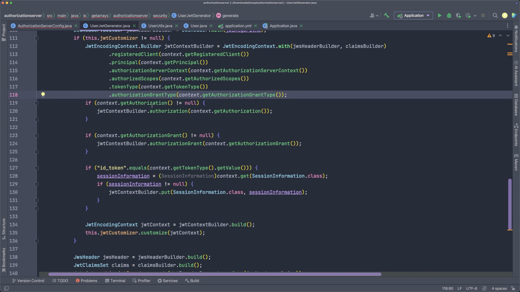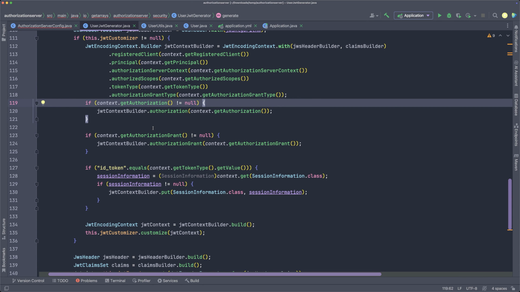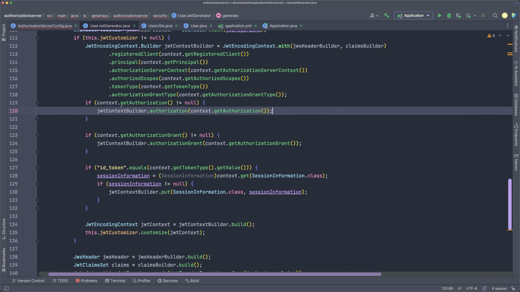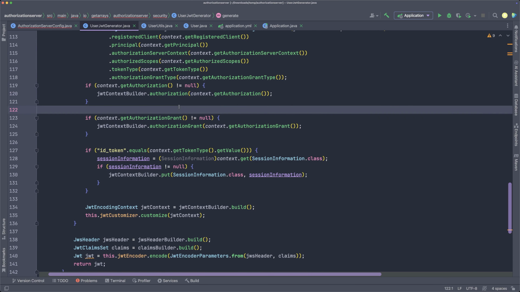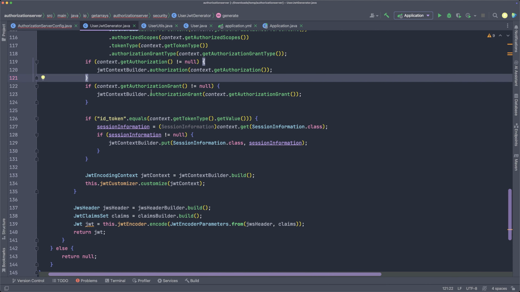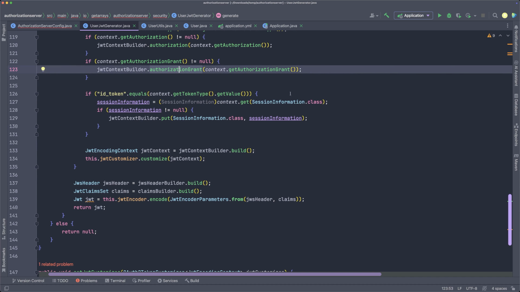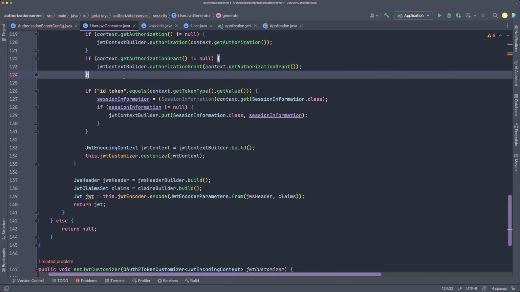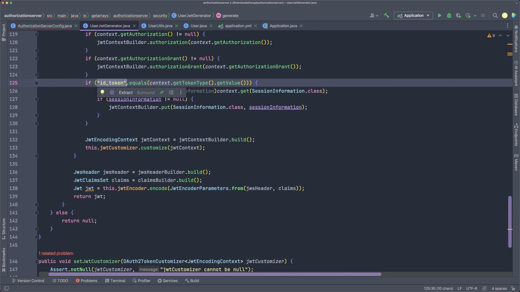And then they check to see if the authorization is not null. Then they will set the authorization on the context for this builder thing, so that's fine. And let's remove the space. Check again to see if the grant type is not null. Okay, they're gonna set that on the context again. That's also fine. We're gonna replace this again.